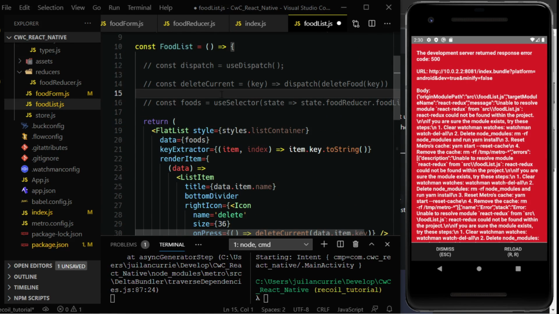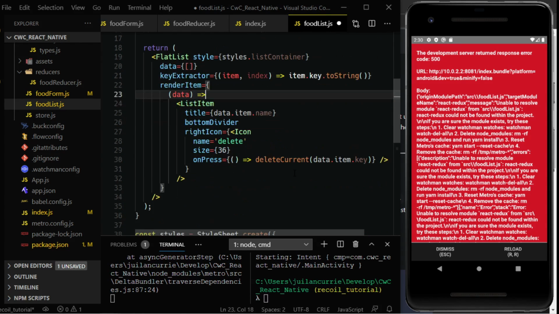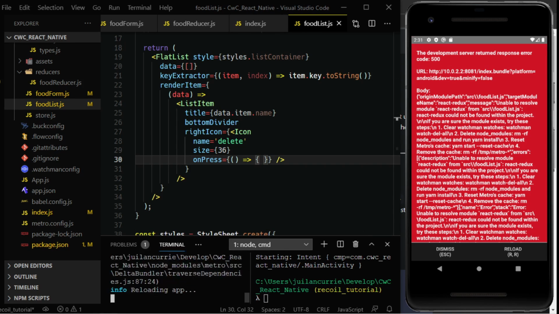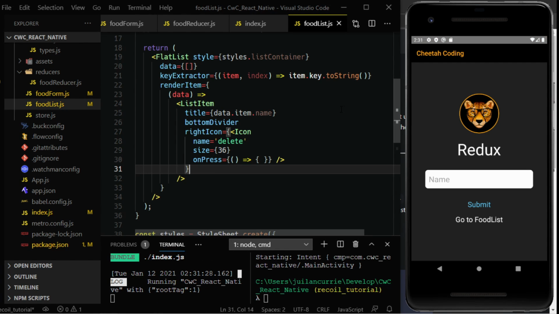So let's comment that out too. For now, let's put an empty array in here, like so. Okay, and let's get rid of this line here. Save, reload. Okay, and now we get no errors when we load.